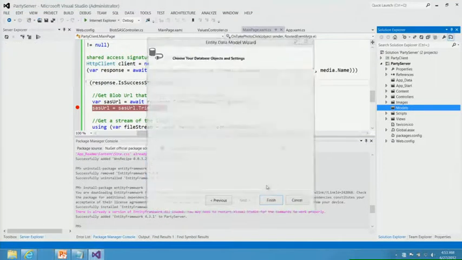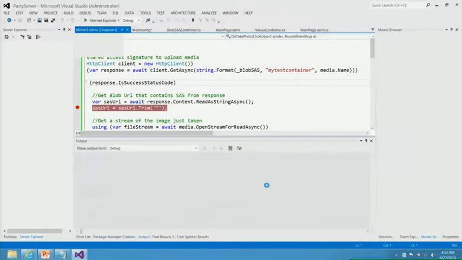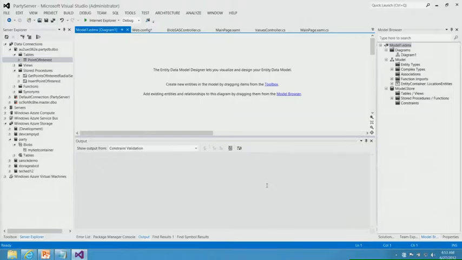So any questions while this happens? No? All going good? Happy? Awesome. So there's my data model.